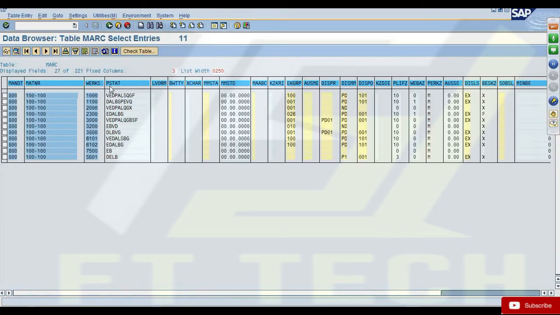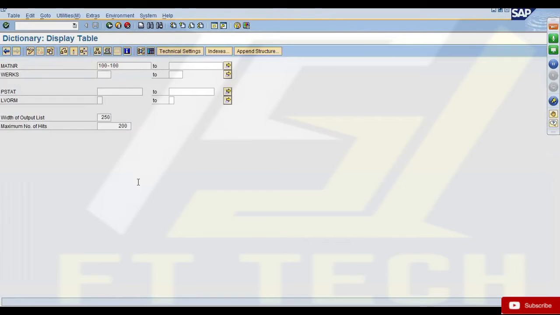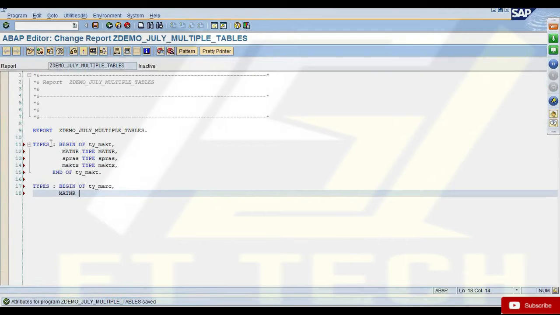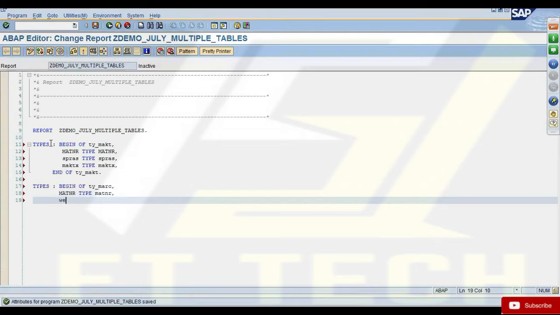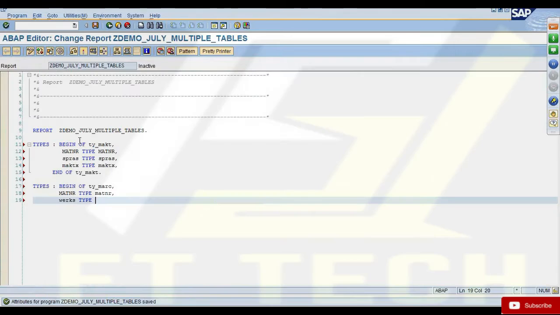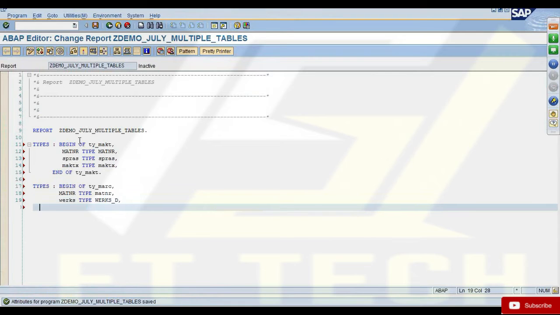So MATNR and WERKS. I'll go back to the table field view. Here you can see MATNR and WERKS are your key fields in this table, and we need WERKS also, right? So I'll simply define MATNR and WERKS type. The data element is WERKS underscore D for this WERKS field. So I'll define my field referring to that data element. End of ty underscore marc.